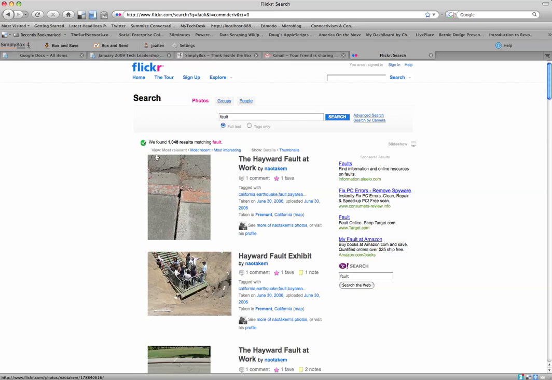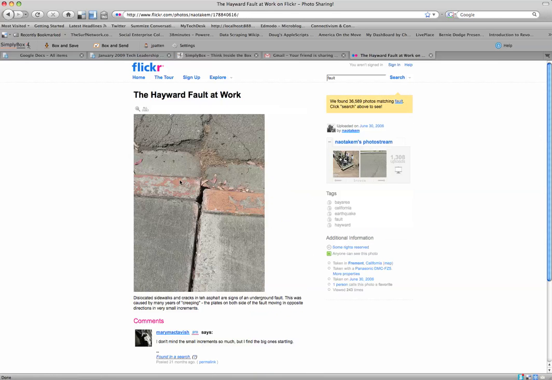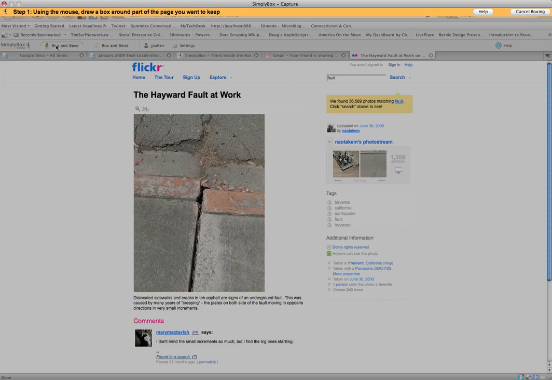So here we've got an image of a fault. Maybe if I want to use this particular image, I would select it. In Flickr, you could change the different sizes you want. But if I want to capture this and save it for later, what I would do is go up to Box and Save. And then when I do that, my screen grays a bit. It's waiting for me now to drag out a box around the part of the screen that I want to capture, the part of the browser information that I want to capture.